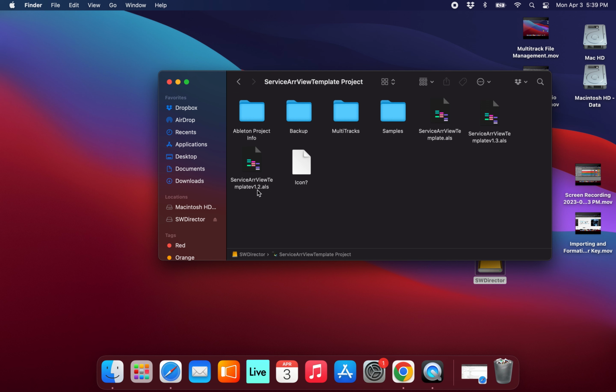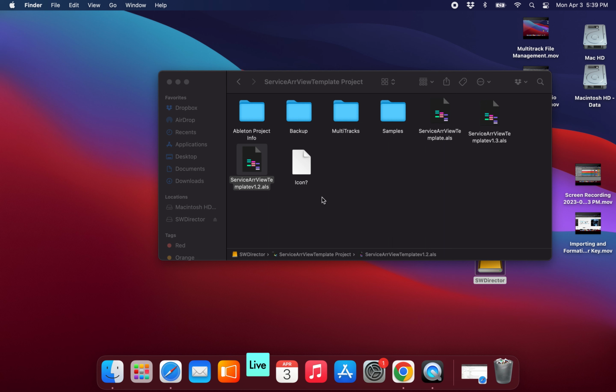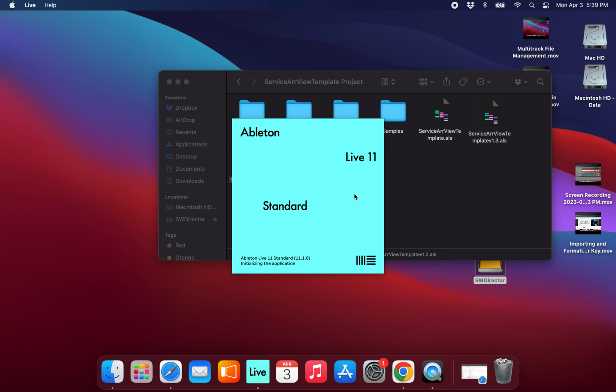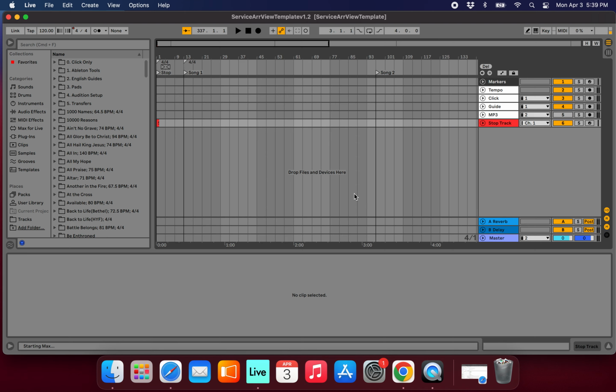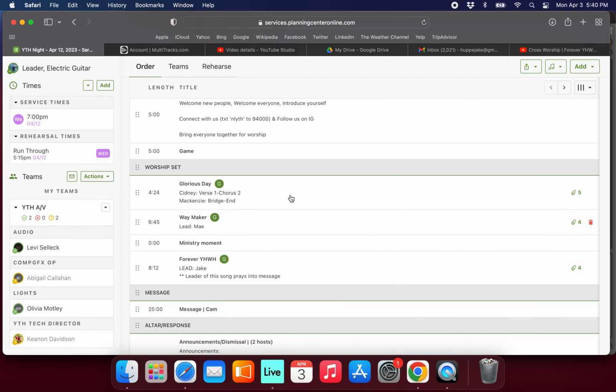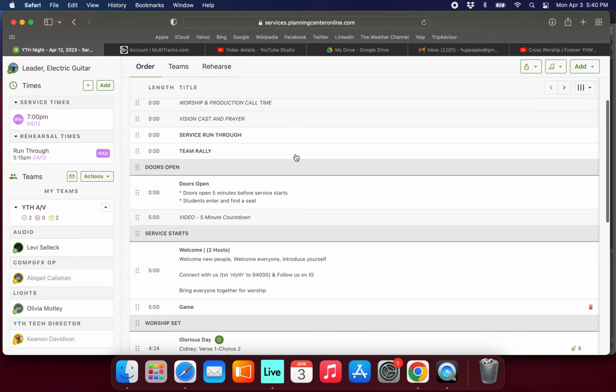All of these should be fine. I just used the version 1.2 and we'll open that up and it will get Ableton going for us. Alright, so here we go. You'll see this is where it becomes crucial that you format it the way we did with the markers, tempo, click, guide, MP3. And I'm going to go in and check out the order of this service.